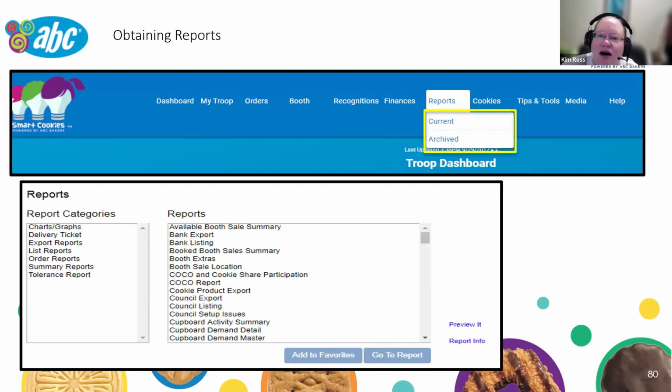Then reports. There are all kinds of reports. And on the left, you'll see that there are different categories of reports. And then on the right are the names of all the reports. If you don't click on any category, you get all the reports. And then they sort in there by category if you click on a category.